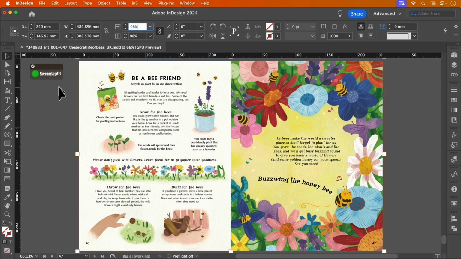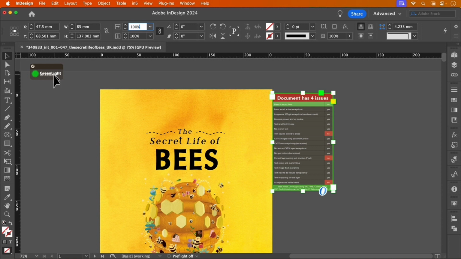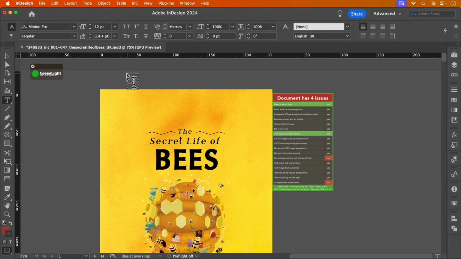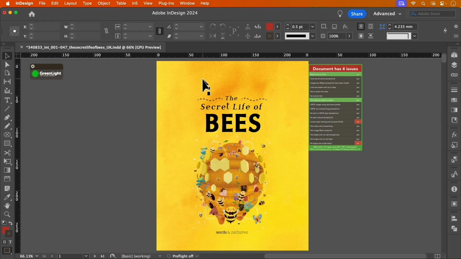Now, a little shortcut, if I hold down the Command key and click on the GreenLight button, I'm taken back to this panel, and let's just select that row and run again and see if we've now got that one fixed. Great. And in this way we can look through the document, be taken to any issues and advised on the best way to fix them.